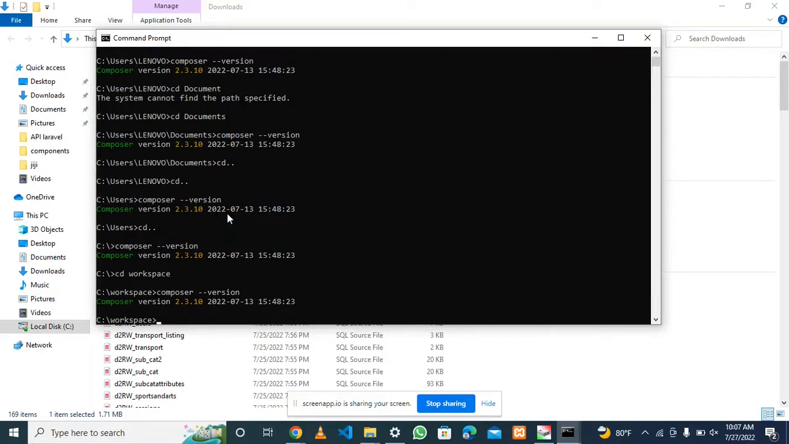So that is it on how to install Composer on Windows 10 globally. Then the next thing we want to do now is install Laravel, the foremost PHP framework, Laravel 9.